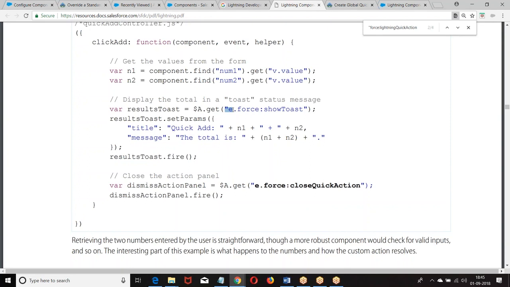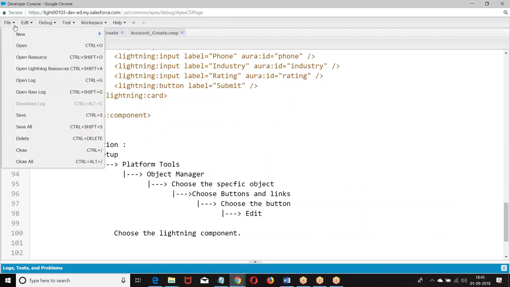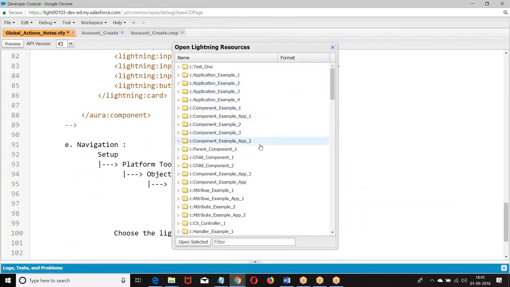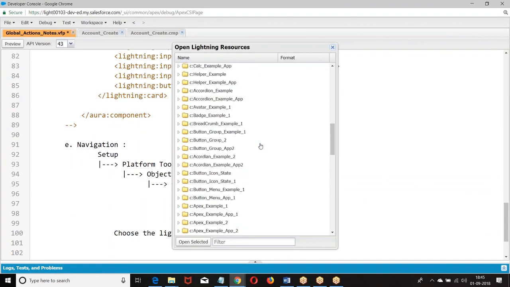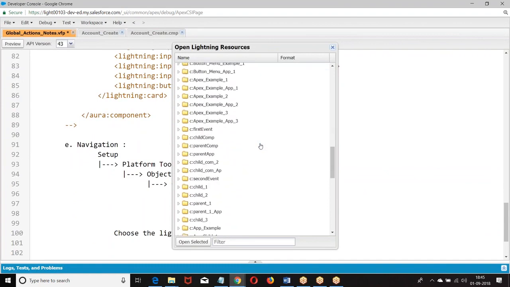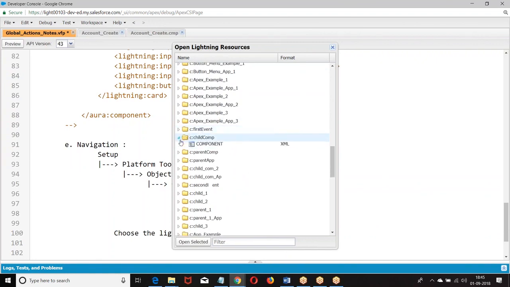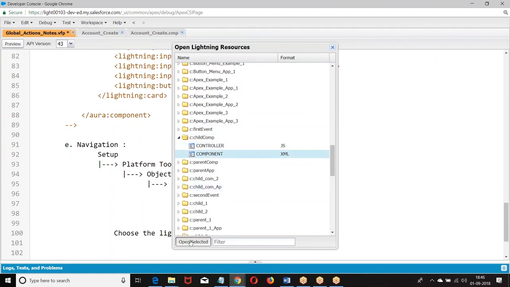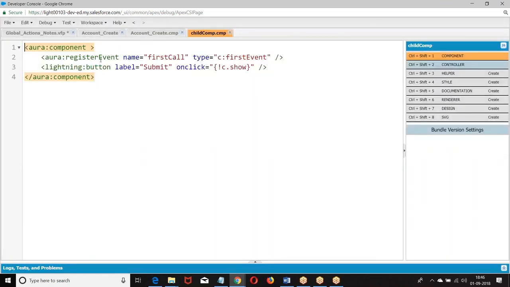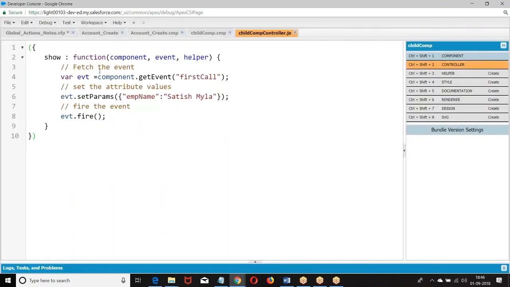For this event, how do you set the parameters? If you want to pass parameters in the event, how do you pass them? How are you passing them? Like a key value pair. We are passing them like a key value pair.